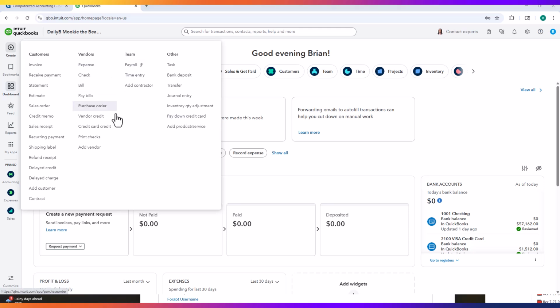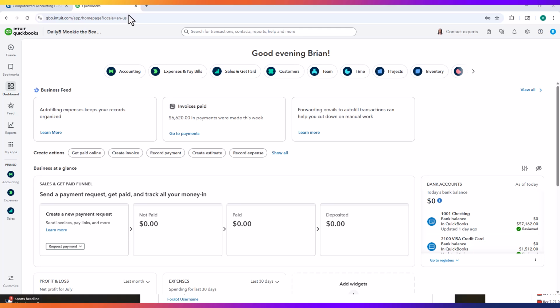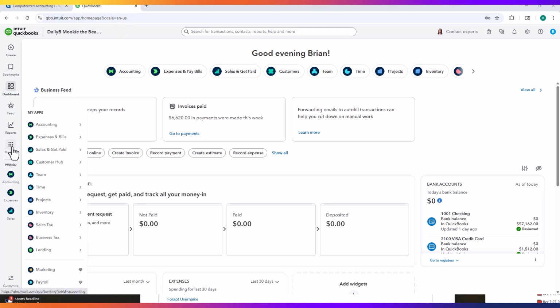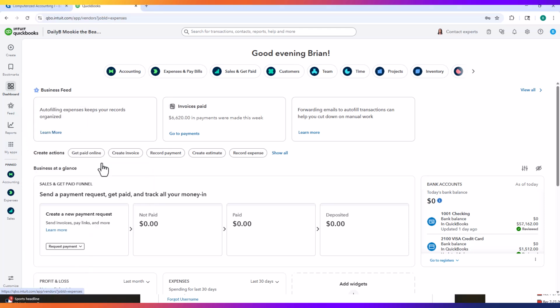I realize that's quite a bit of information to take in at once. We'll be going through most, if not all, of these screens in detail within this chapter. Now, before we dive into recording transactions, though, we're going to take a look at the vendor list. And to get to that, you mouse over My Apps and then go to Expenses and Bills, and then you should be able to select Vendors.